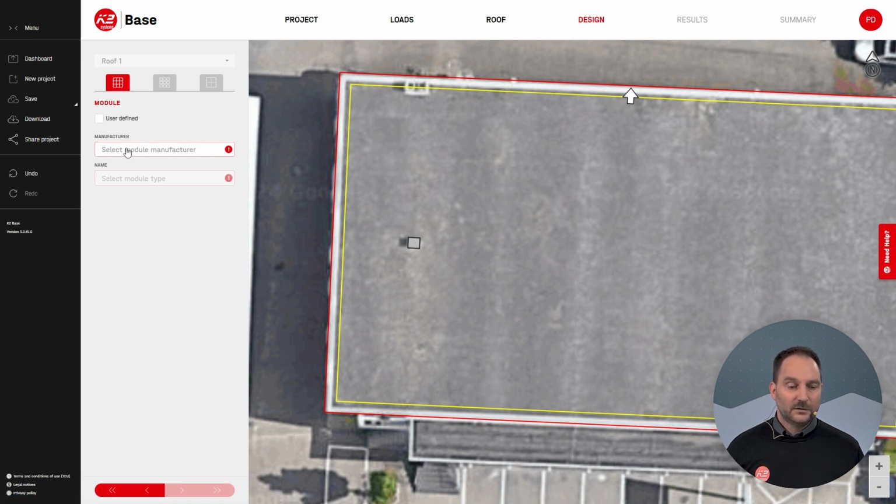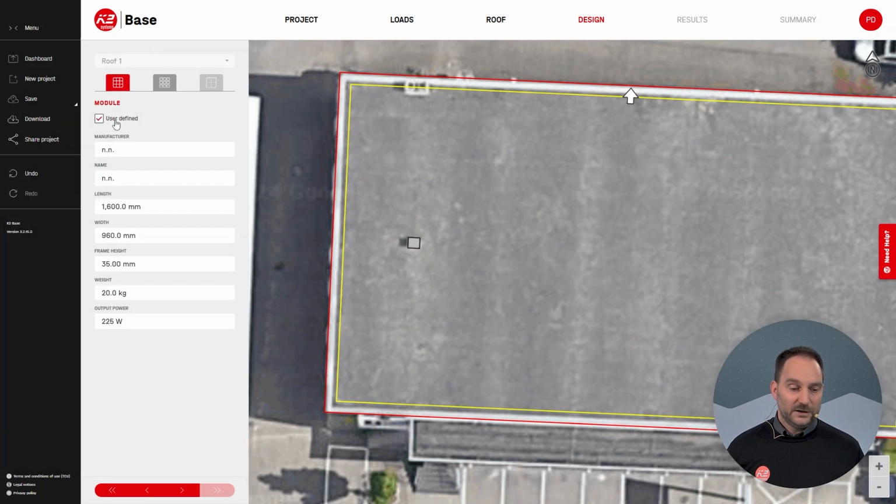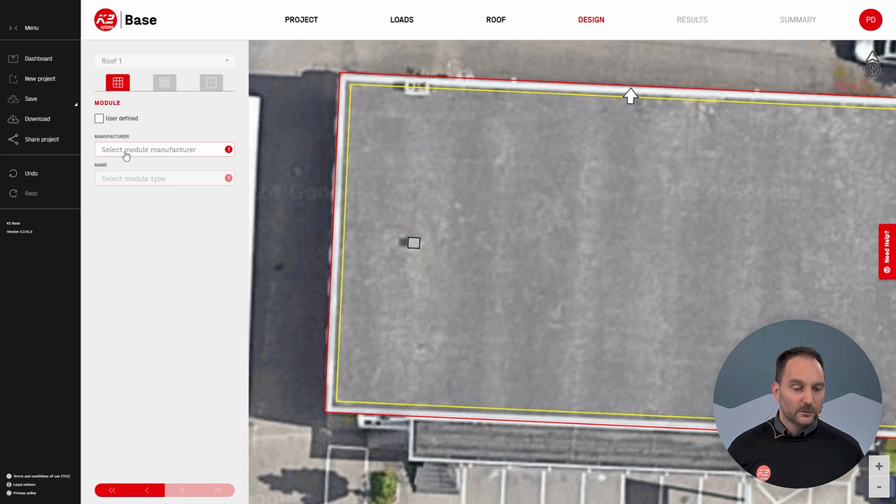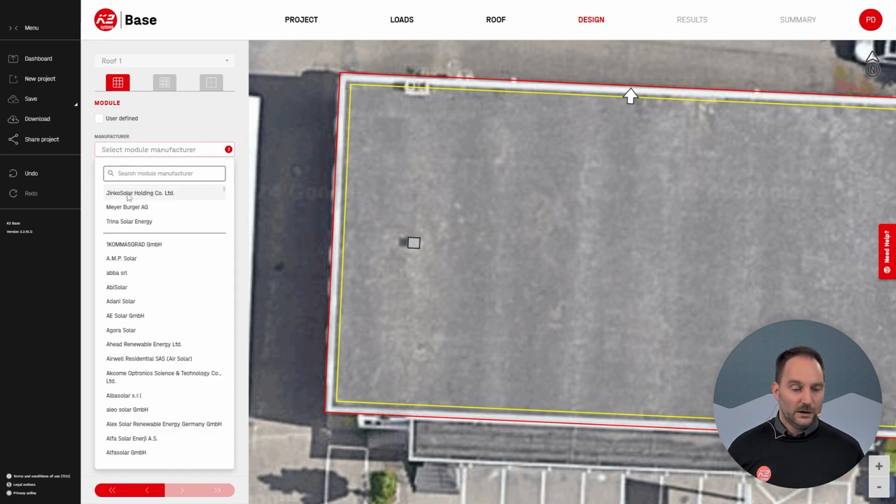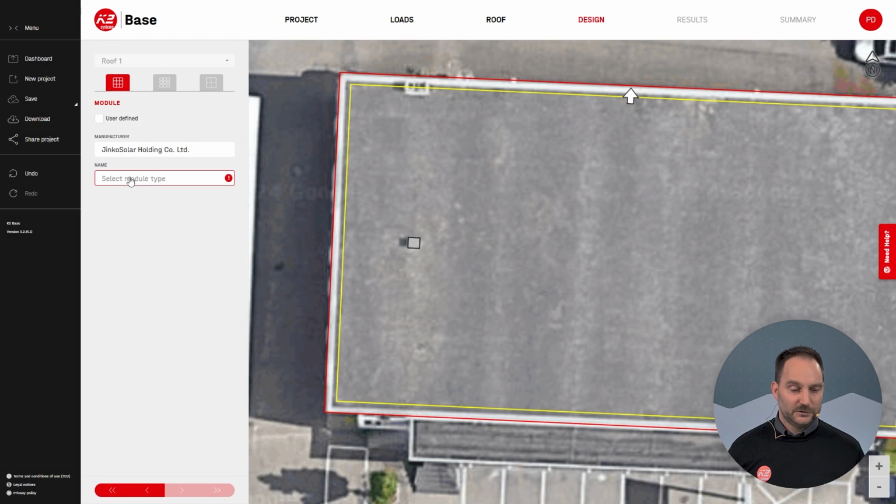and define a module either by typing in all the data for a user-defined module or by choosing a module out of the list. The last modules I have used in my recent plannings are always on the top of the list.